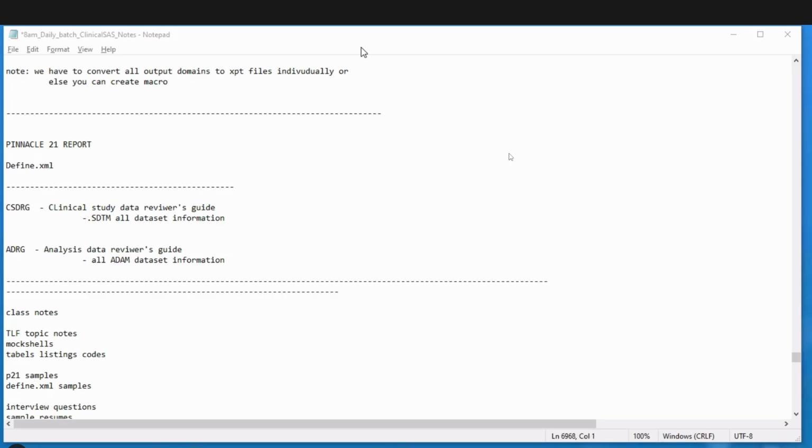But you have to be confident in at least SDTM and the tables listing. One thing I have a doubt, sir: even if we are writing code for the domains, the DML and all those things, we have to write the code for supplementary domains also, right? Yeah, you have to write supplementary domains.